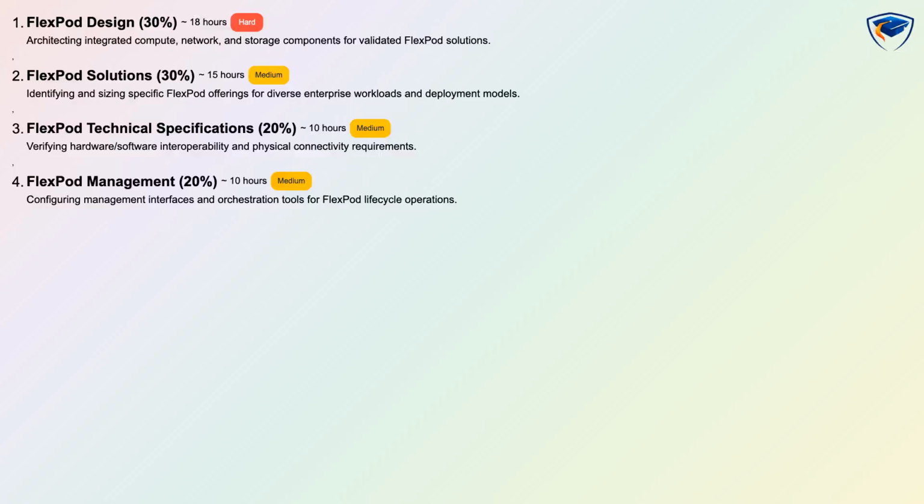FlexPod design is 30%, FlexPod solutions is 30%, FlexPod technical specifications is 20%, and FlexPod management is 20%. The combined estimated learning time across these domains is 53 hours and the assessments mix conceptual, scenario-based, and hands-on elements to test both knowledge and practical decision-making.